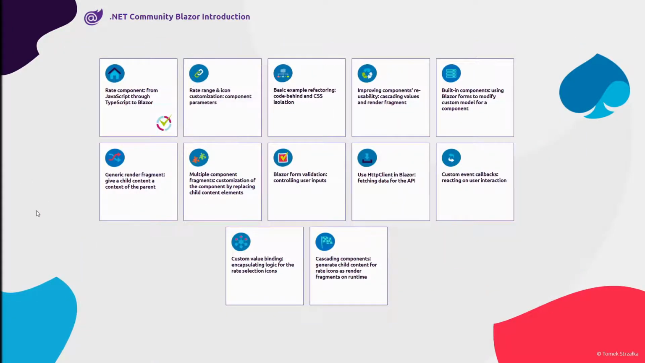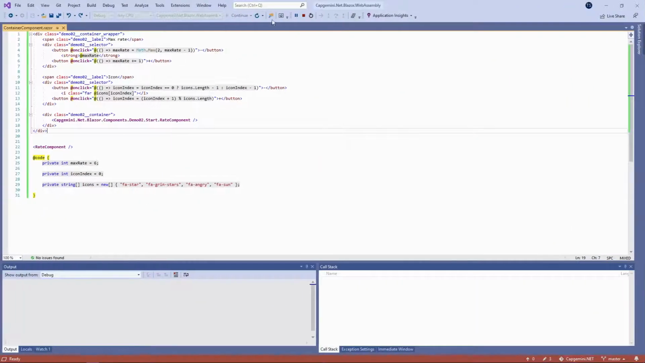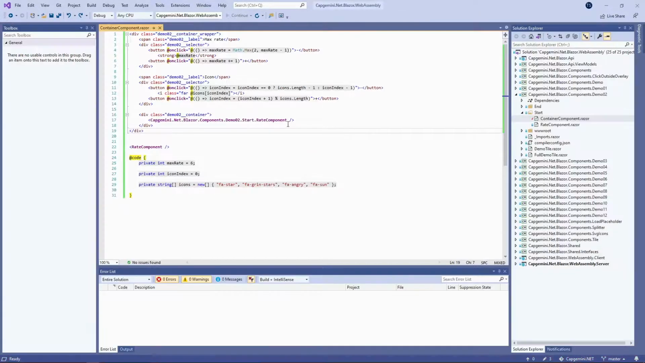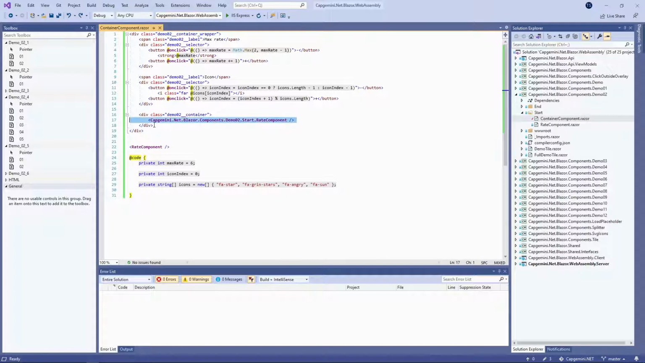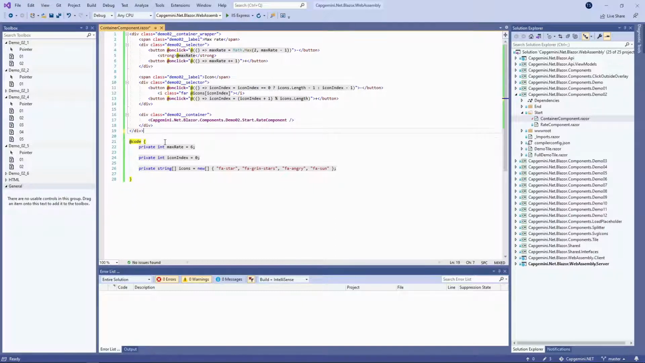So let us go back to Visual Studio, stop the application and fix the first thing. As we can see, we have two rate components in our markup. That's why we saw 10 stars, not 5 stars as we would expect. So the simplest solution will be to just remove the one that is not needed.